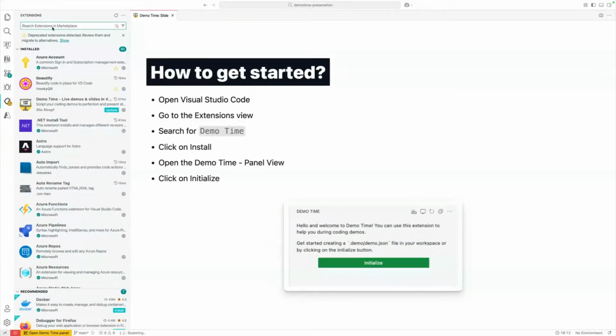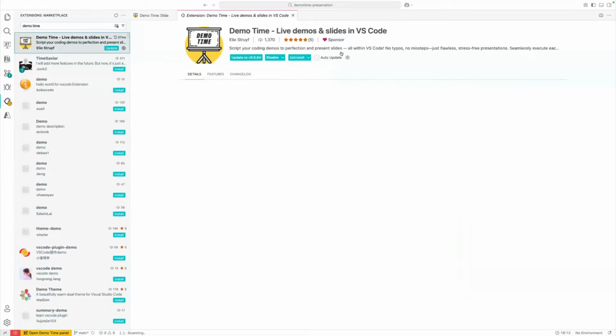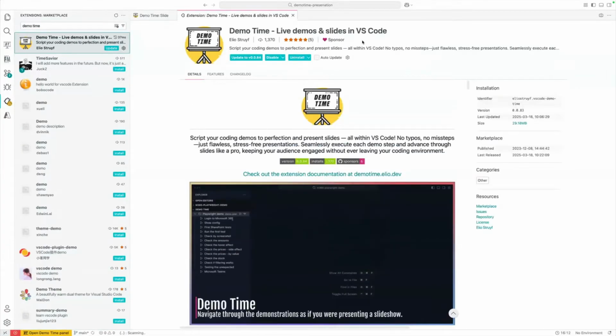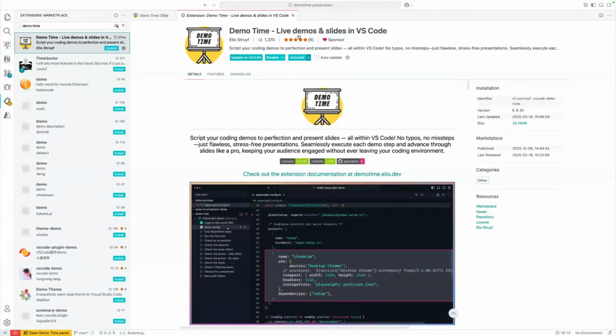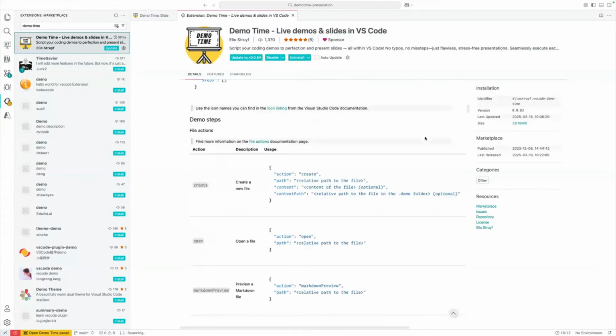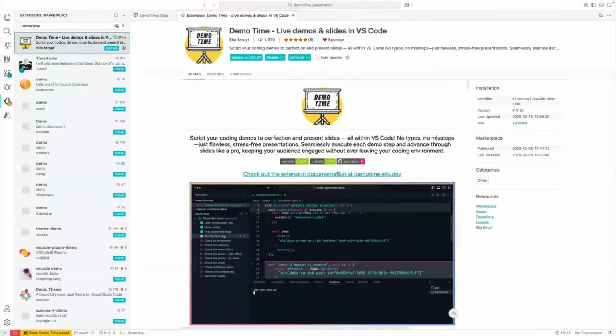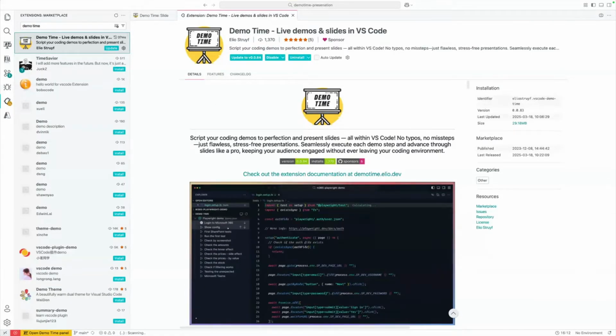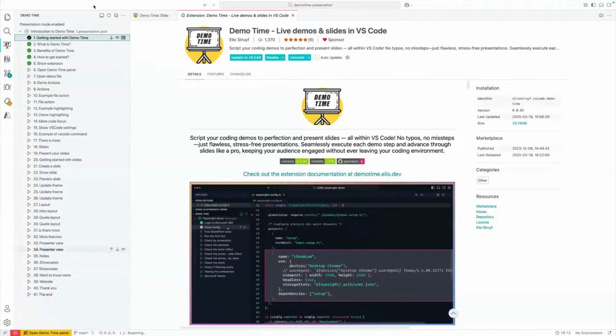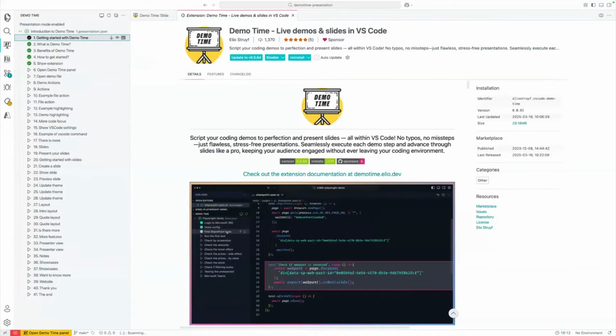So here is Visual Studio Code where I just type in demo time. And here you see this particular version, currently 0.0.84. And this is the documentation. There are also websites, which I will show later, where everything is documented. Once you install this version, you will either have this particular panel or it will be in your Explorer view, but there will be a panel for you.